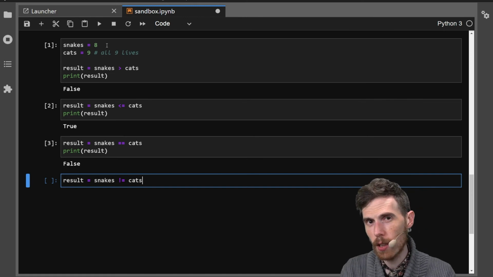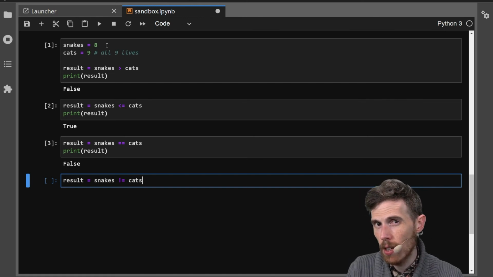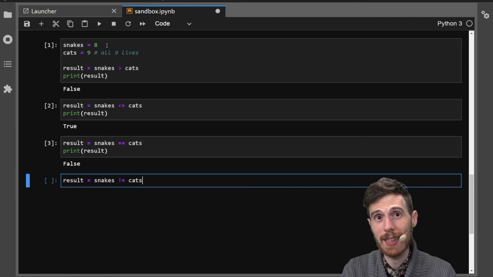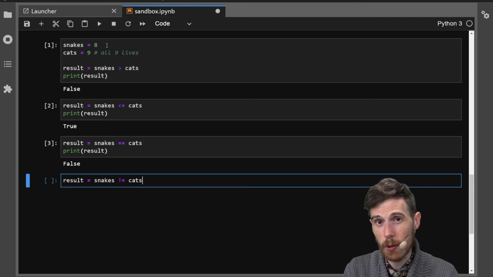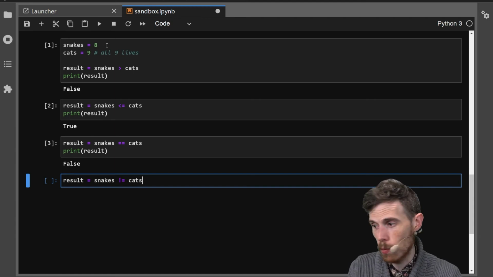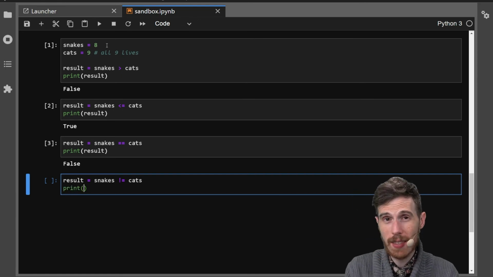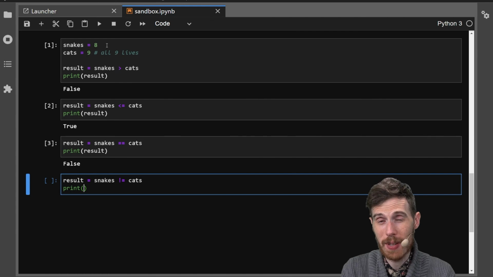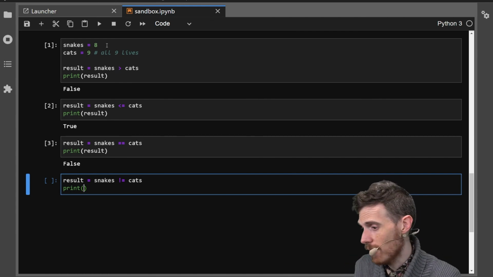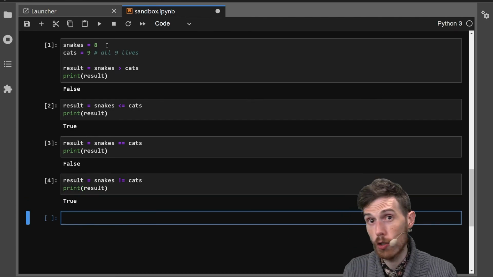Now here the exclamation mark can be read as not. So again, if we read the full expression, we're reading it snakes does not equal cats. Result gets snakes does not equal cats. And we know that in fact 8 does not equal 9. So in this case, even if it's not what we expect it to be, it's not equal, we still get a value in case that value is in fact true.